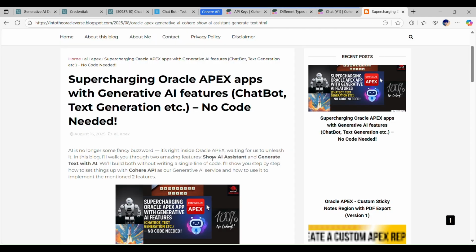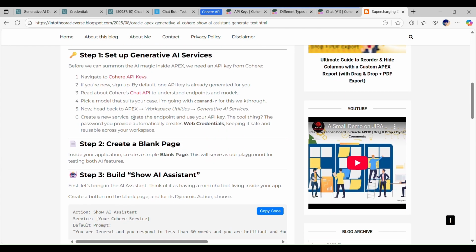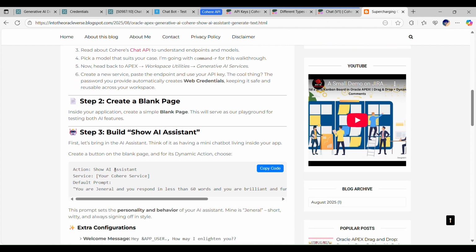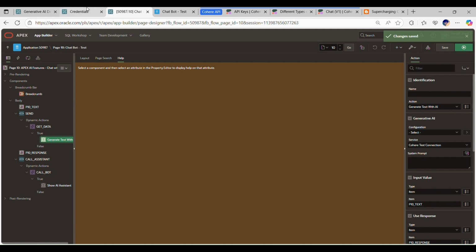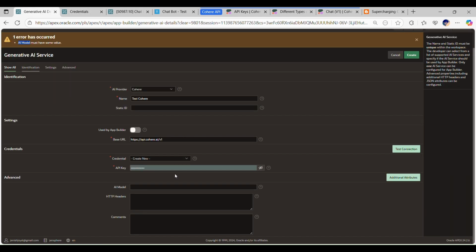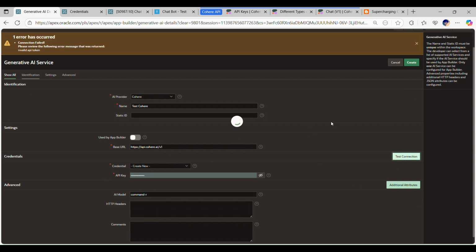So for our demo, I will be using my blog as a reference. So I have used the Command R model. So there are some models, and based on use cases, some models would perform better than the others. So based on our use case, we would be able to provide the relevant AI model here. And now I'll click on test connection again.